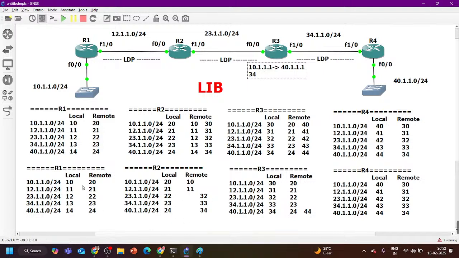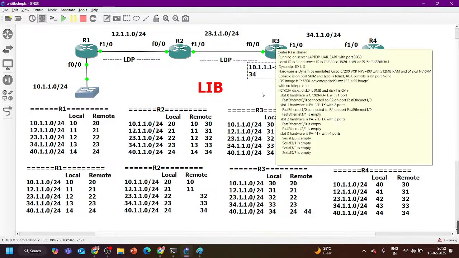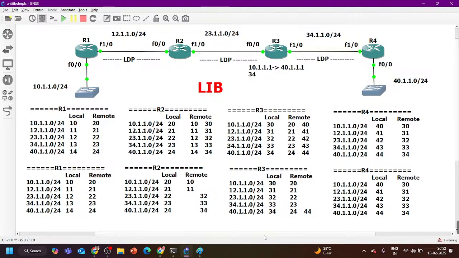In the LFIB table, there will also be an exit interface corresponding to the routing table. From the FIB table, it will also copy the exit interface. Now when router 3 receives it, again router 3 is going to receive a labeled packet. It will compare the label with its LFIB table. In the LFIB table, it will find 34 as the local label, and the remote label is 44. So it will again swap the label to 44 and forward the traffic to router number 4.